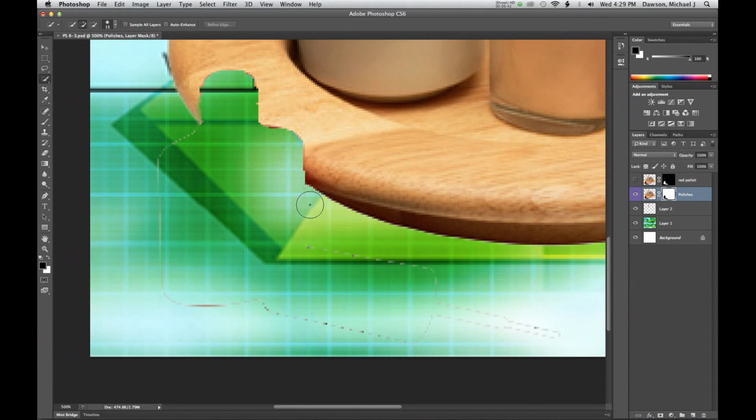Now we can see that we have a little bit of what is called aliasing, these kind of gray pixels that are edging around here. A lot of this has to do with the fact that this is a low resolution image. I'm going to go ahead and fix that by grabbing my brush tool.